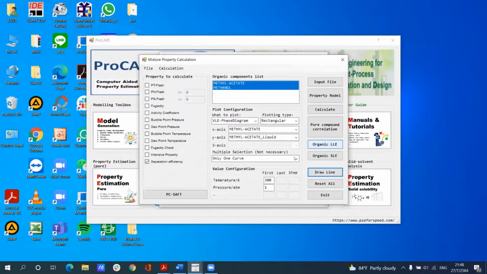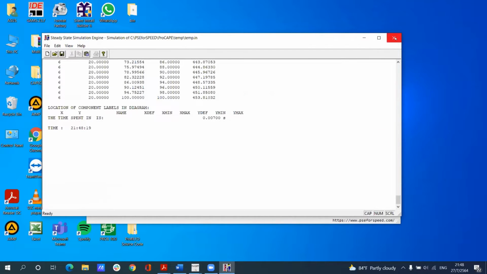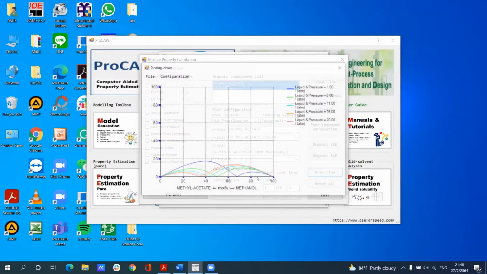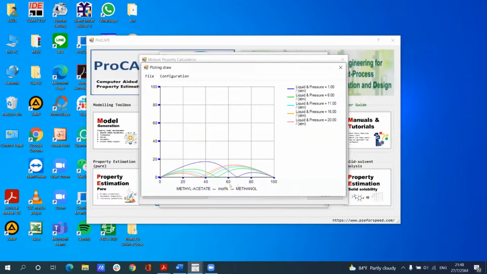So I can vary the condition in here by selecting whether the temperature or pressure. I will select pressure, let's say, and vary it from 1 to 20, with step 5, and then click calculate again, and close this one, and click plot. And then you will see that, okay, now we have the 5 figures available in here.